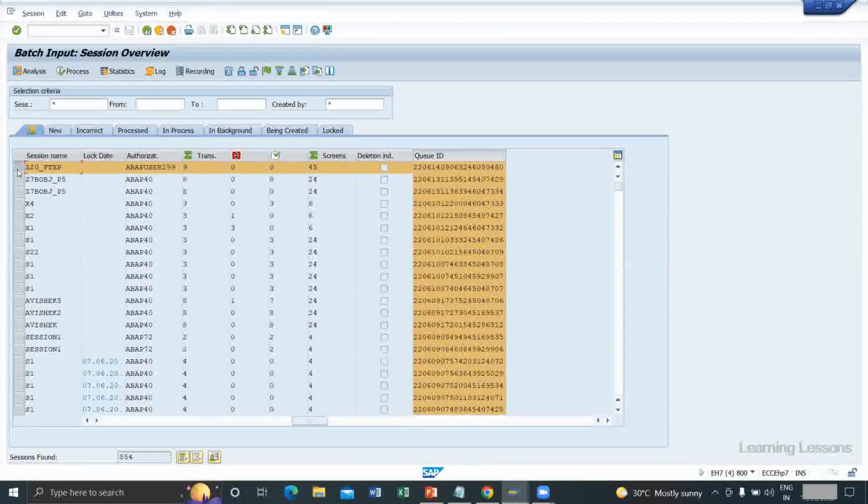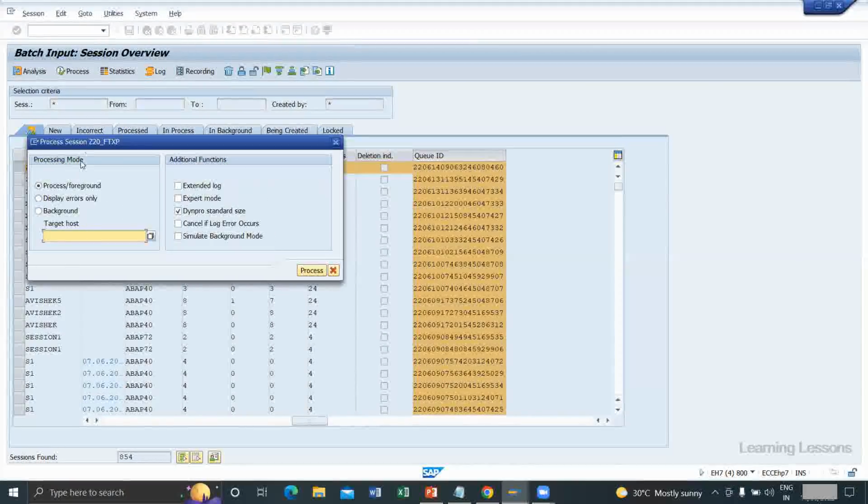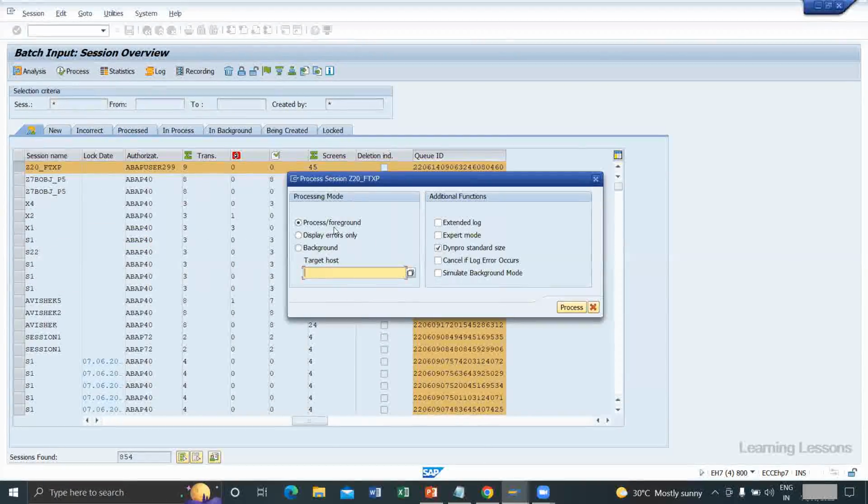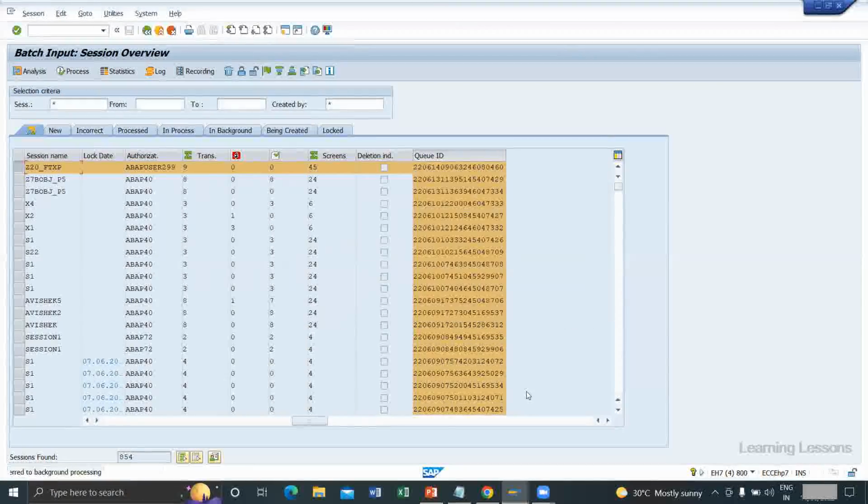For example, if you want to process it at the end of the day or the start of the day, you just select and click on process. You can select which process you want to run. Process foreground is similar to all screen mode. Display errors is similar to error screen mode. Background is the no screen mode. I want to run in background mode, so I process it.